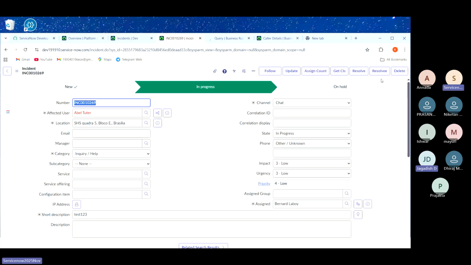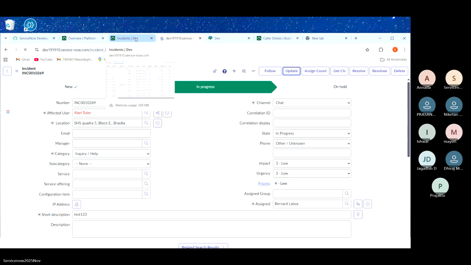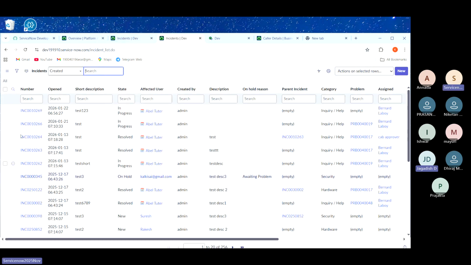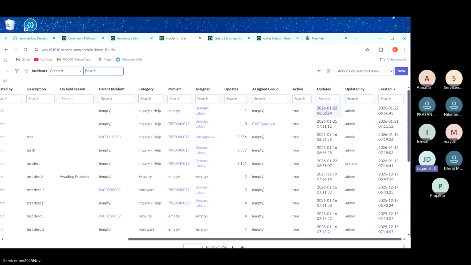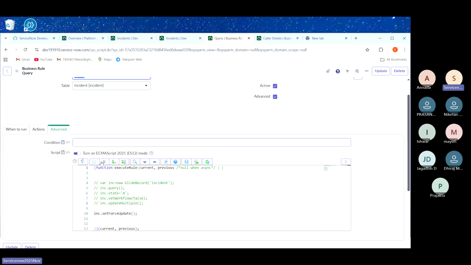Now let me save this again without any change and let's see what happens. Now let's see 269. Still, wait. Sorry, it should be current, right?